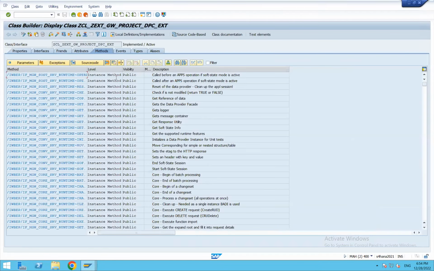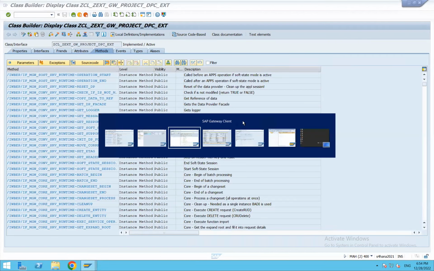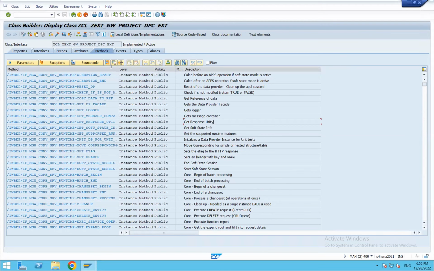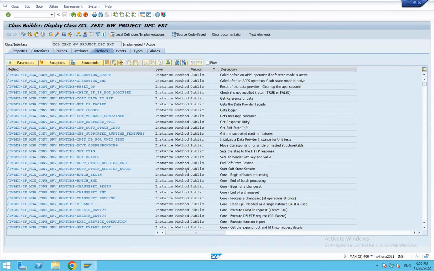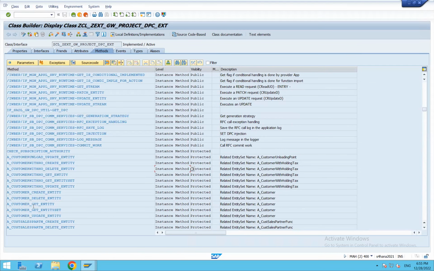Okay, so let me go into my get entity set. This is not projecting to a specific customer. It's just projecting to the whole entity set. Okay, so let me go to a customer underscore get entity set. If you see here, a customer get entity here and a customer get entity set. This is the method.